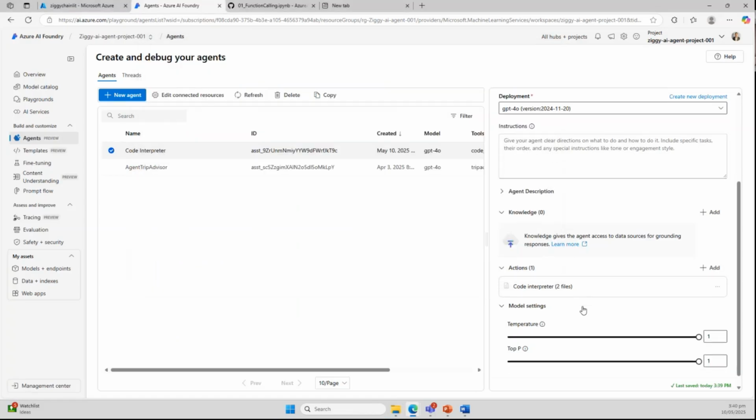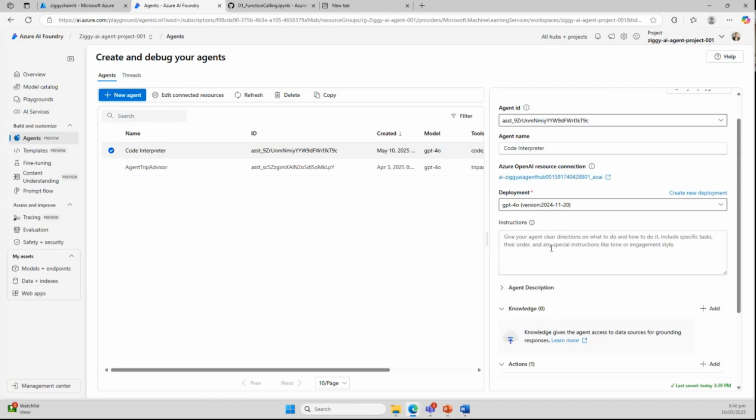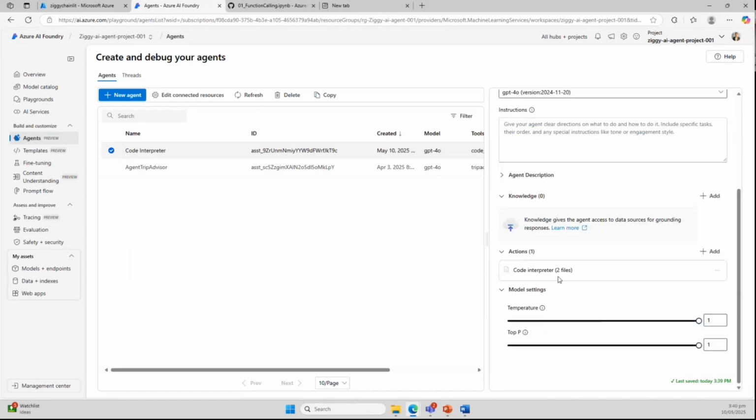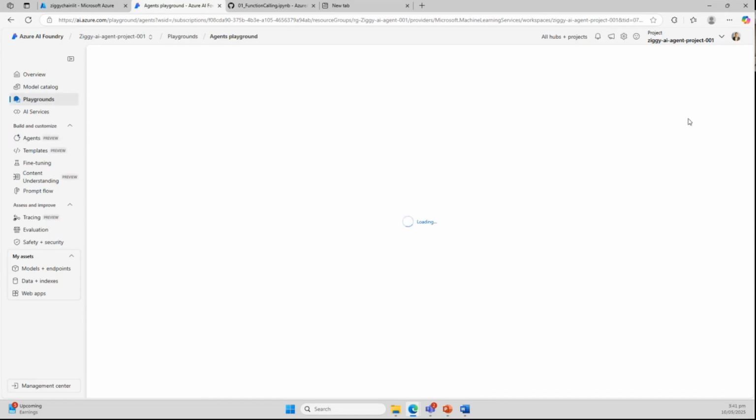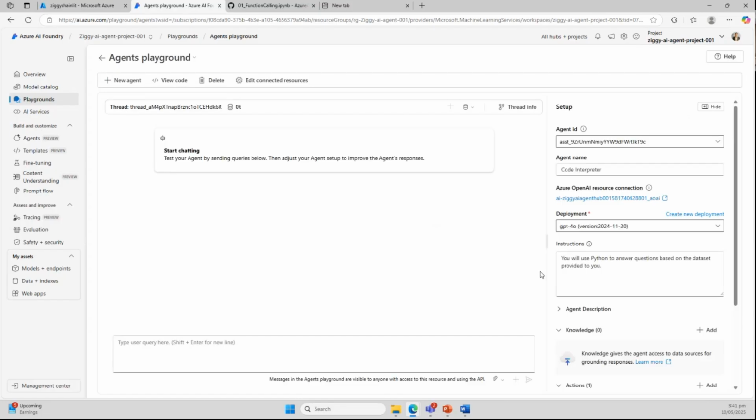So now we've uploaded it in our system. You see here code interpreter, two files. Here we'll give it instructions: you will use Python to answer questions based on the data set provided to you. Okay, now once that is set up, I'll click on try in playground, and from here you can start chatting.